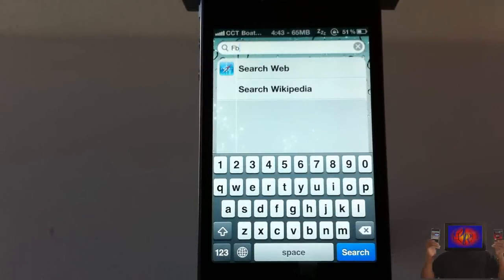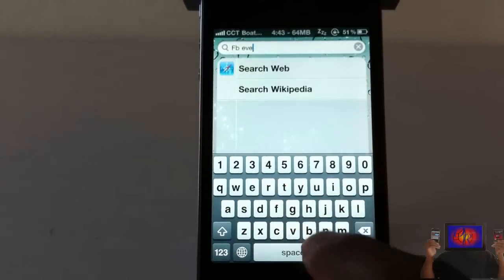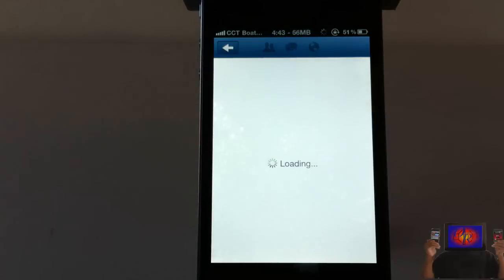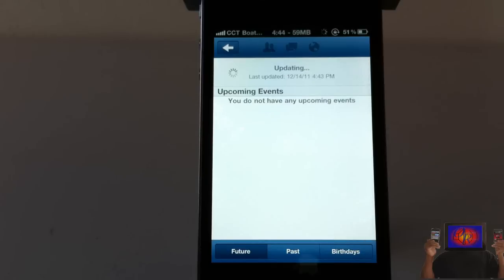If you want to see all your upcoming events, you could put FB events and then hit search and it should go to your events, even though I don't even think I have events. So yeah, no upcoming events. But that's basically what it does.